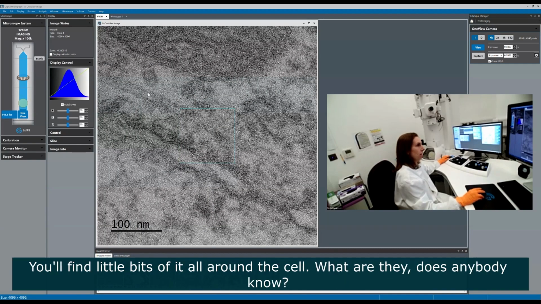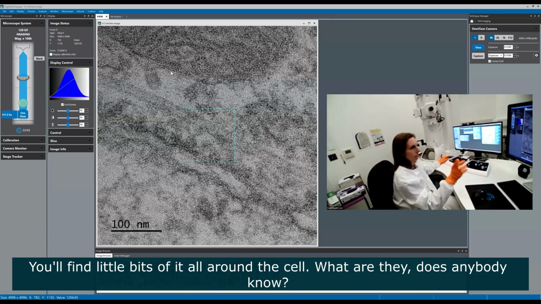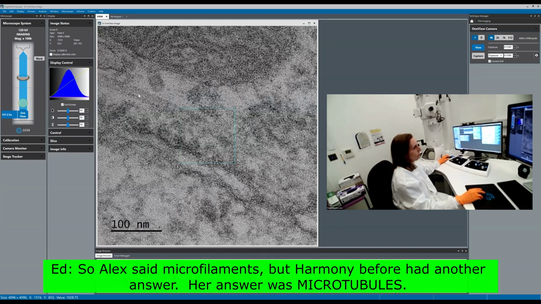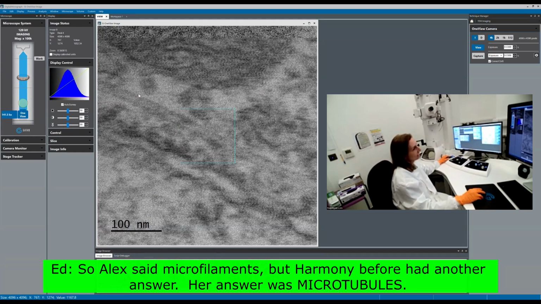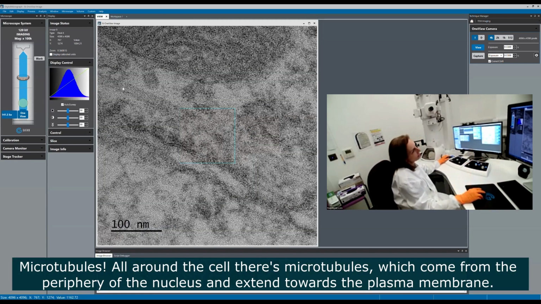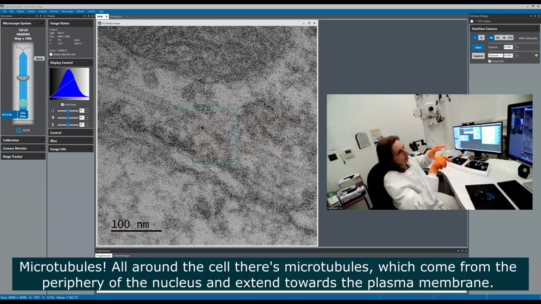You find little bits of it everywhere in the cell. As you move around the cell, you find sections of parts of these things. What are they? Does anybody know? Nobody knows yet. So who talked about microfilaments earlier? Alex said microfilament, but Harmony before had another answer. Her answer is microtubules. So this here is a microtubule. All around the cell, there are microtubules.